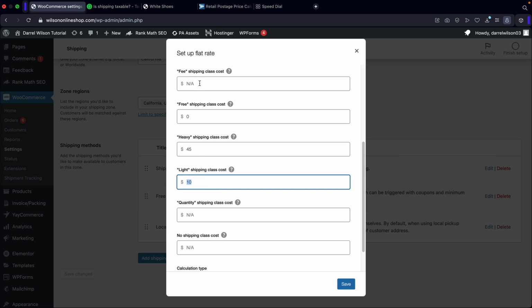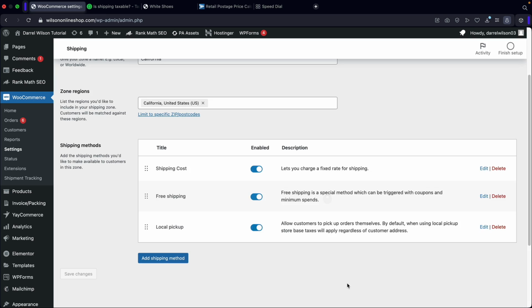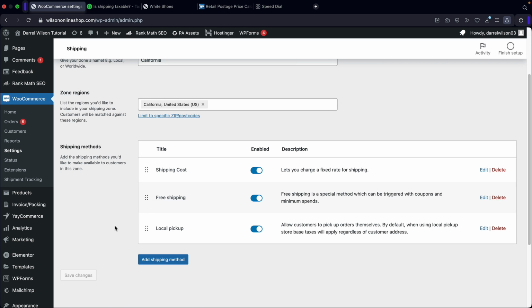Now, before I go on to these other ones, which are more advanced, let's just go ahead and save this and take a look at what we can do right here. So I'm gonna save this right here. Okay, and then we're going to go to our products. So let's go over here to products and then click on all products.